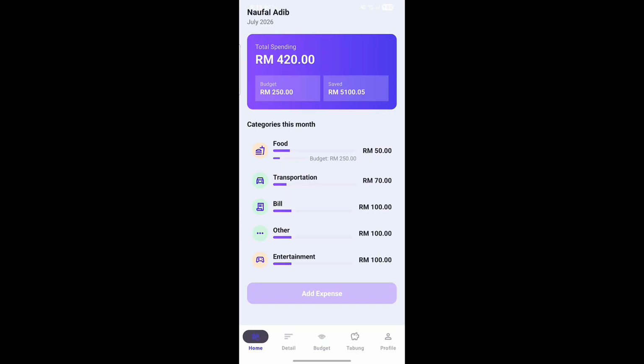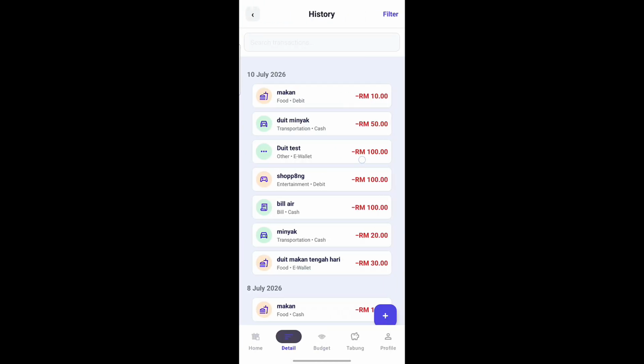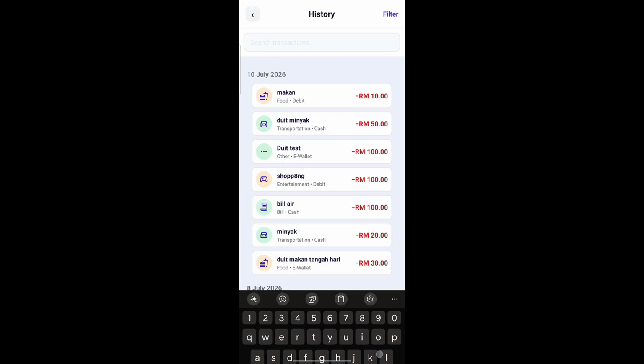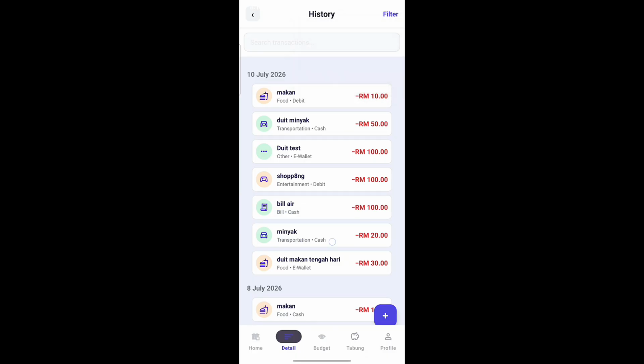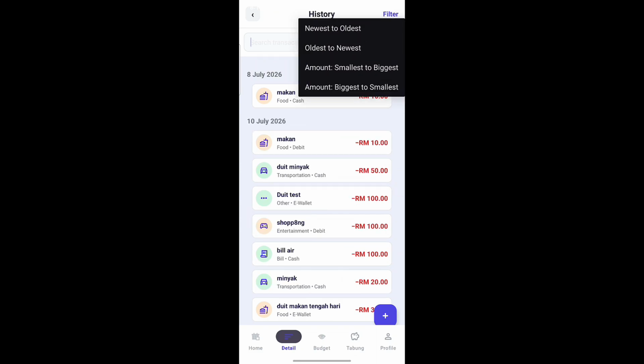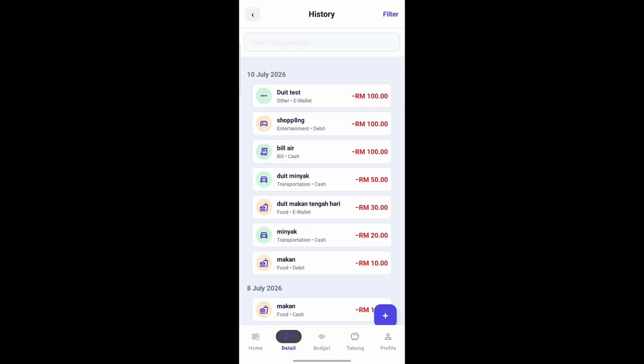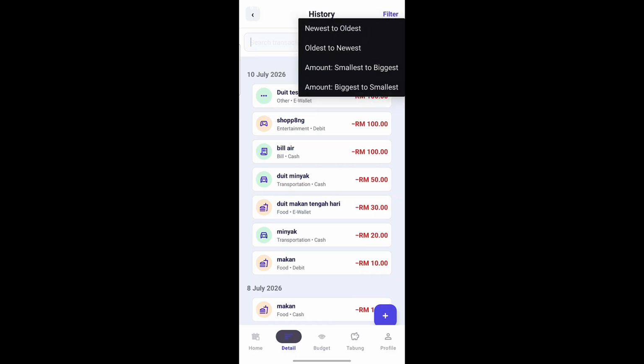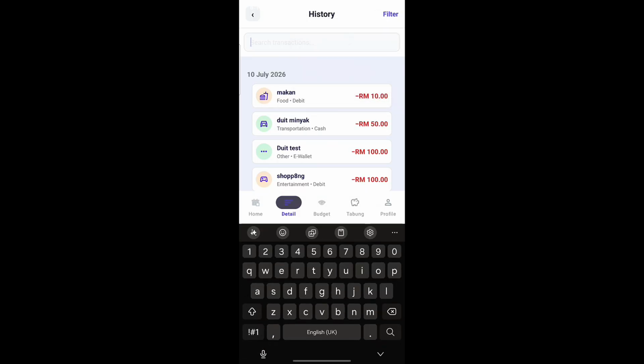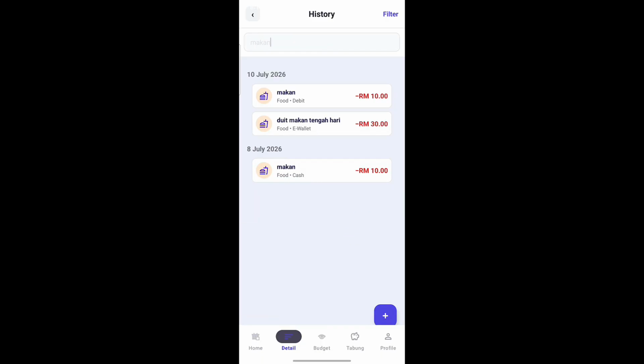The user can also see the full detail of their expenses by simply hitting the Detail button on the bottom navigation bar. Here, the user can see detailed transactions that were made by them. The user can also filter the expenses from newest to oldest, oldest to newest, amount smallest to biggest, and biggest to smallest. The user can also search the expenses by typing in the search bar on the top.